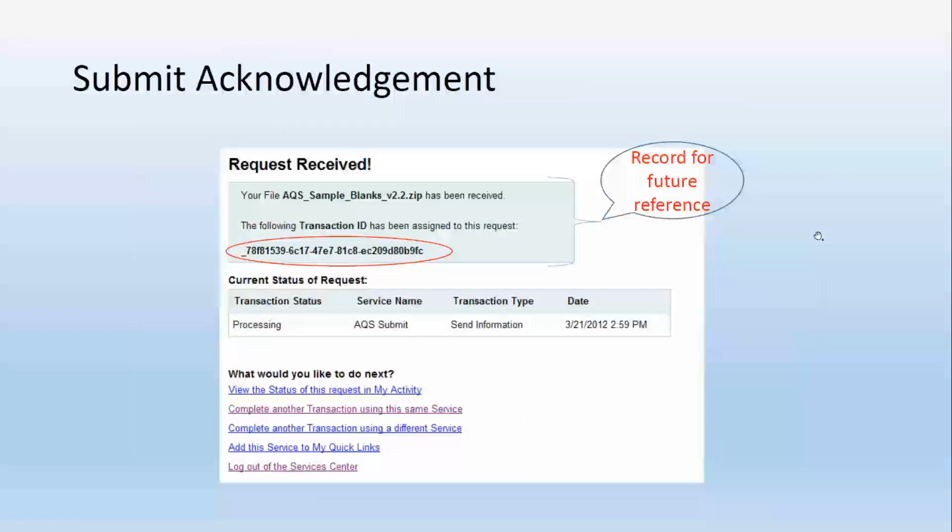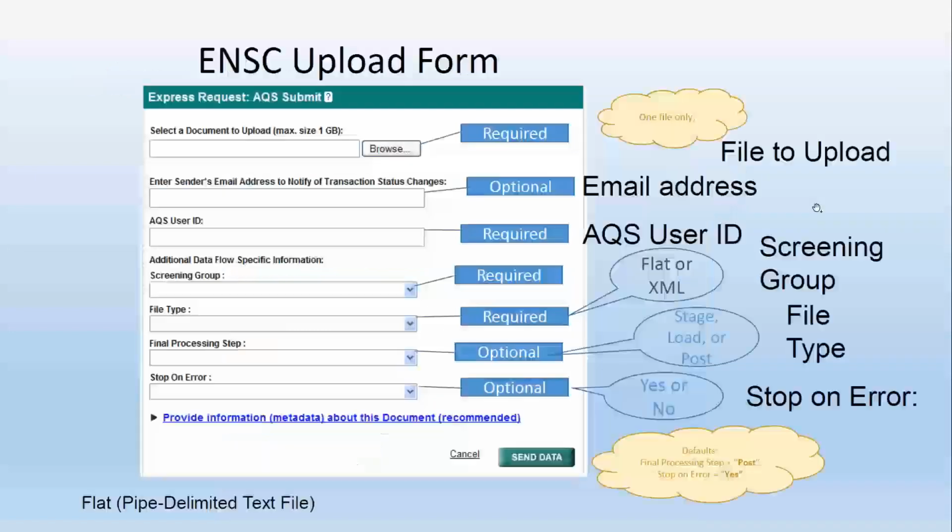So can you go back one slide, because I haven't really talked all the way about the form stuff, I don't think. The submit acknowledgement, thanks. So you click on browse, and it will search your PC for the document you want. You'll upload that, you put in your email. It says optional. I almost always put in my email address. Your AQS user ID, so you need to know that. Usually it's 3 characters, not always these days.